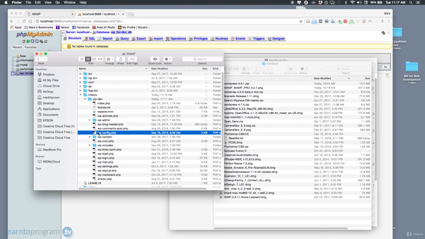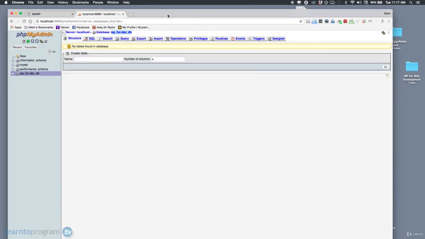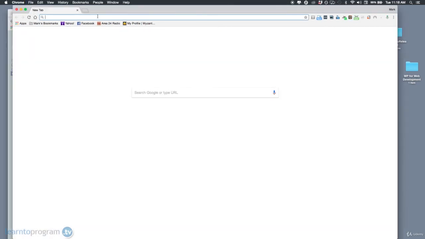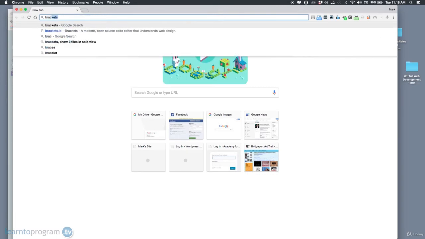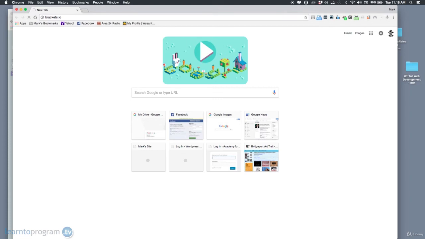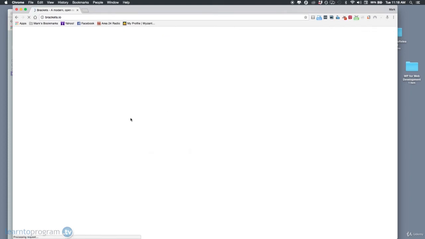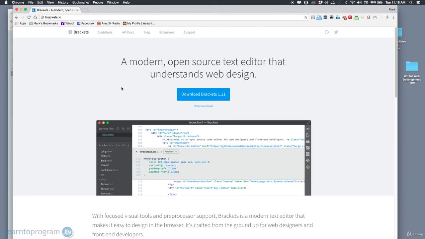We're going to set the name, and then what we need to do is open up this file, and I'm going to be using Brackets. Brackets is basically a free code editor, and let me just show you where that is. Open up a new folder, and we're going to just type in, and you will see it brings you right to the Brackets site.